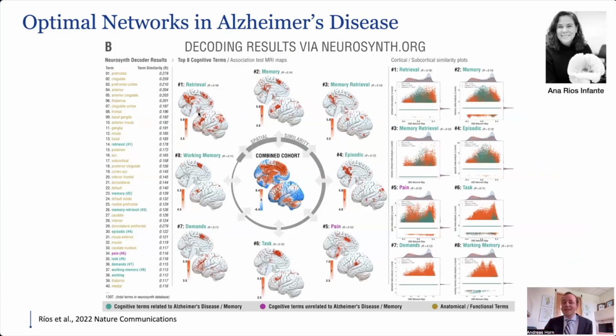And the first things that came up were retrieval, memory retrieval, episodic, and then there's the outlier, pain. I don't know why, but that's the outlier. Then task, then demands, then working memory. So the first 7 tasks that most resemble this network were all related, except pain, to memory in general.